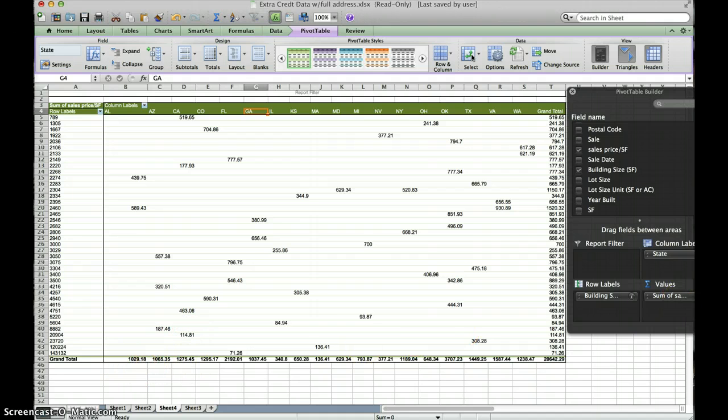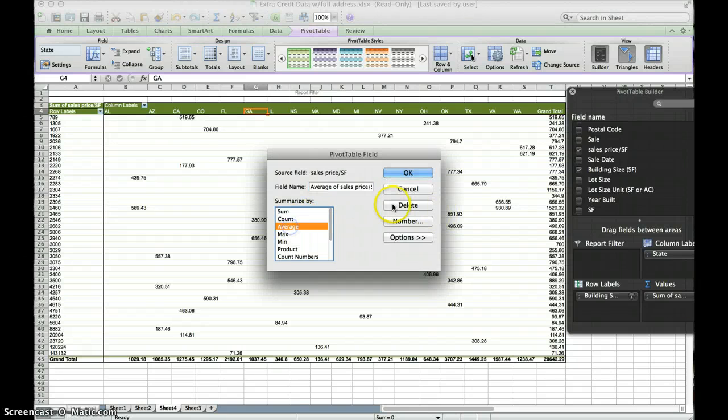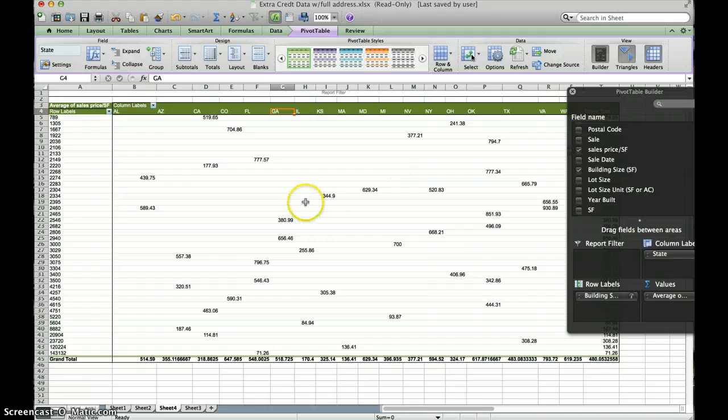I kind of made a mistake here. See, the values should say average, so that the total column is an actual average of these two values. The average price per square foot in Alabama is actually $514, which is the average price of the two properties that we have here. And it's the same for each column.